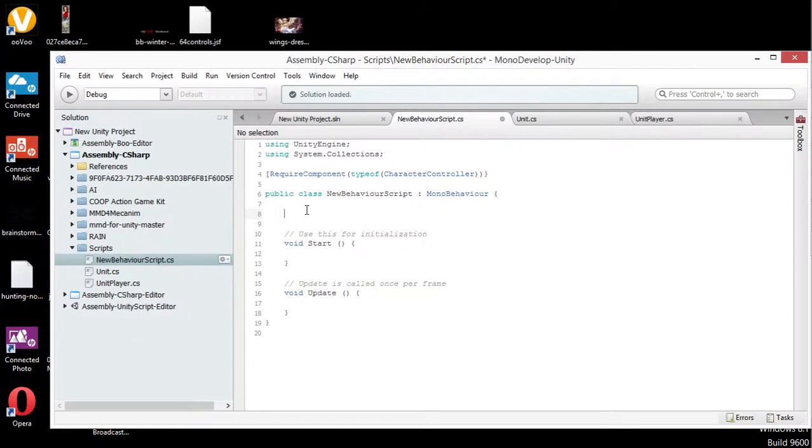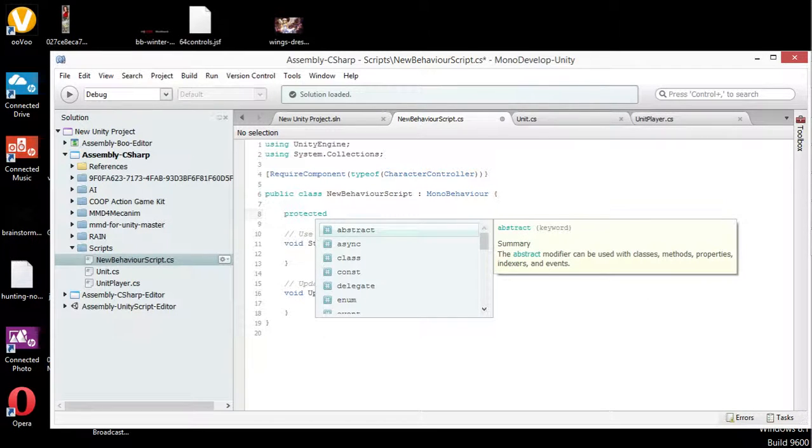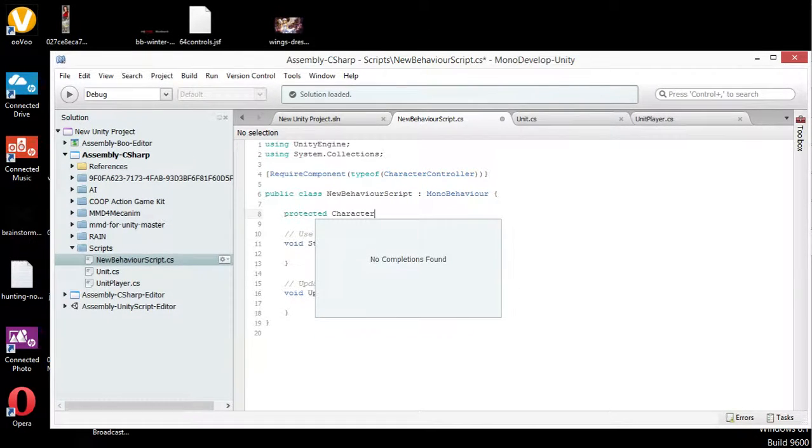Next under the class head, we're going to create a couple of members. I'm gonna create a tangible character controller member so that we can make commands and interact with the character controller and give direction as far as what it's gonna do.